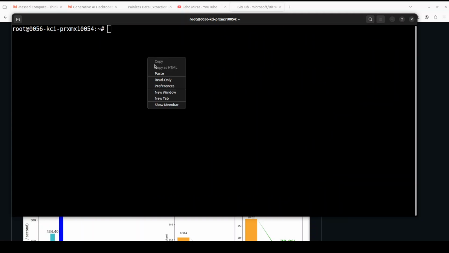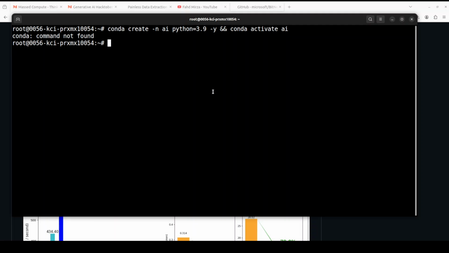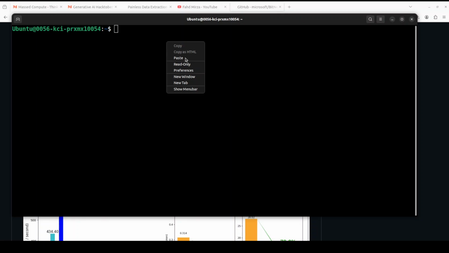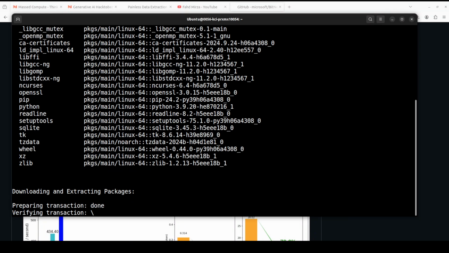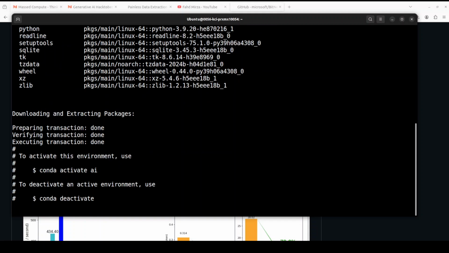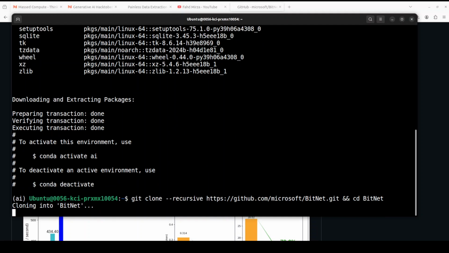Next up, let's create a virtual environment with Conda, and I'm going to go with Python 3.9 as has been recommended in their repo. What did I do wrong here? I'm still with the root user, so I'm just going to exit and run it again, because I installed with my Ubuntu user. This shouldn't take too long. This is going to just activate it. And that is cool. Next up, let's git clone the repo of this Bitnet.CPP.